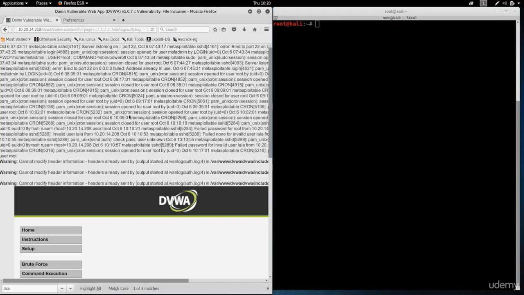Now, as you can see, the file is readable and we can read login attempts to the target server. So what we're going to do, we're going to think, now this file displays all login attempts. So why not try to log in and see if the attempt will be displayed here. So what I'm going to do here, I'm just going to try to SSH into the server.